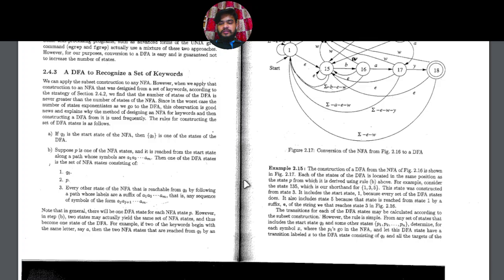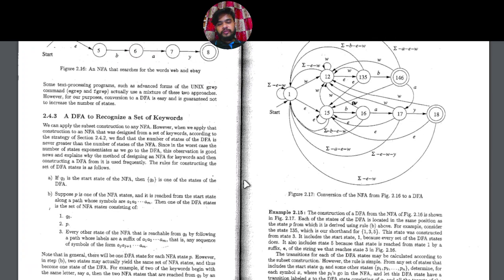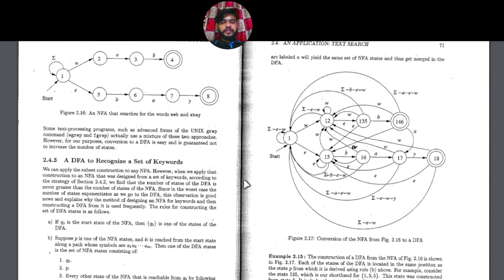In general, there will be a DFA state for each NFA state P. However, in step B, two states may actually yield the same set of NFA states and thus become one state of the DFA. For example, if two keywords begin with the same letter, say A, then the two NFA states that are reached from Q0 by an arc labeled A will yield the same set of NFA states and thus get merged in the DFA. This figure is the conversion of NFA to DFA.